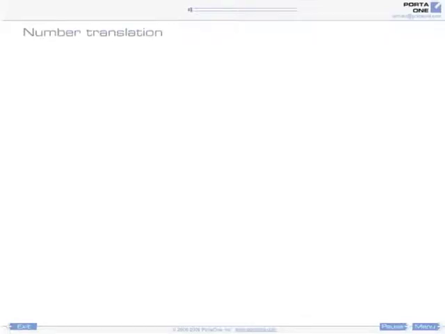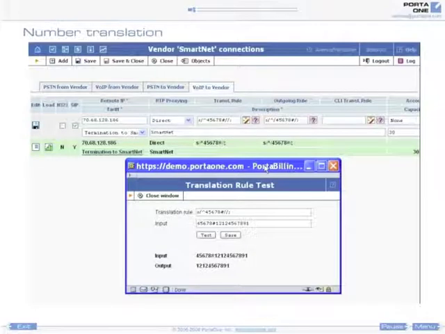Number translation. PortaBilling employs a flexible technology for number translation. Every translation rule consists of a Perl regular expression set, enabling you to do virtually anything with a phone number. Add, remove, replace, or even reverse the order of the digits.